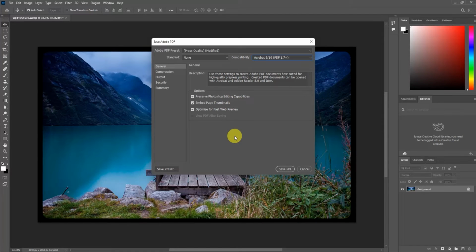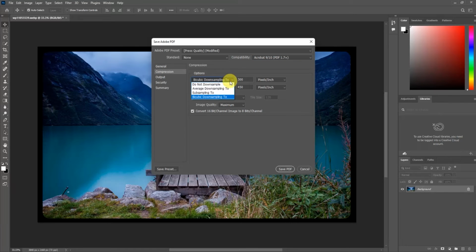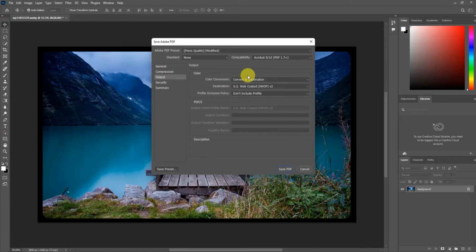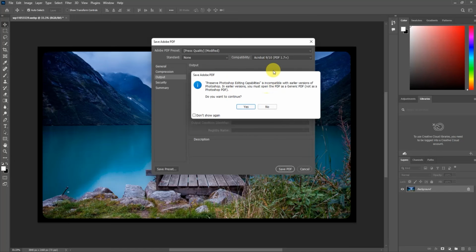So after doing all the settings in General, go to Compression, and in the options choose the first drop down box and choose Bicubic Downsampling, which is a better compression than the regular one, and in the compression choose ZIP. Then go to Output, and in the conversion description choose No Conversion, and in the policy just keep it Don't Include Profile, and after that just simply press Save PDF, and again you will receive a pop-up window.